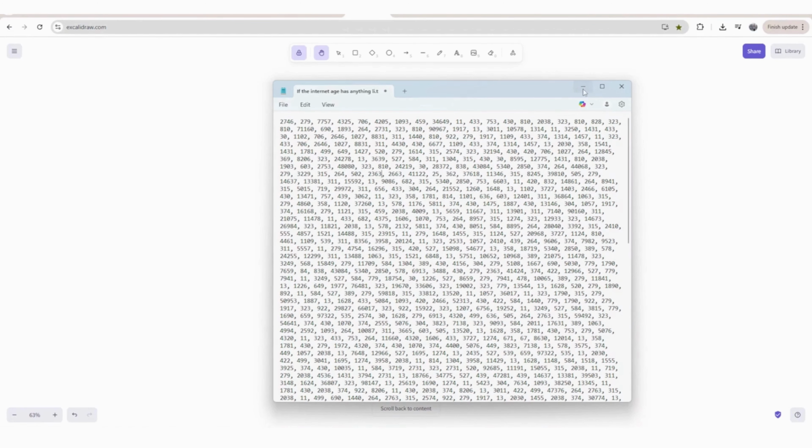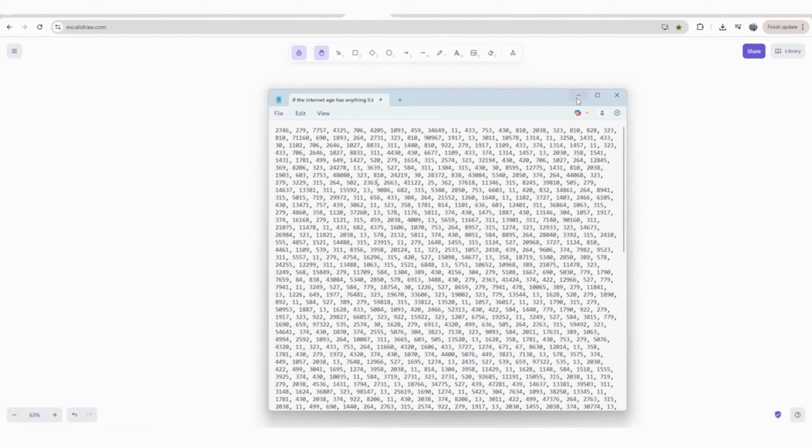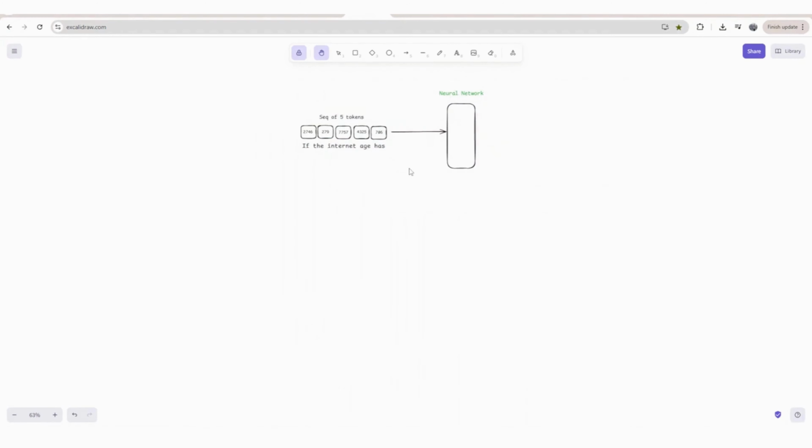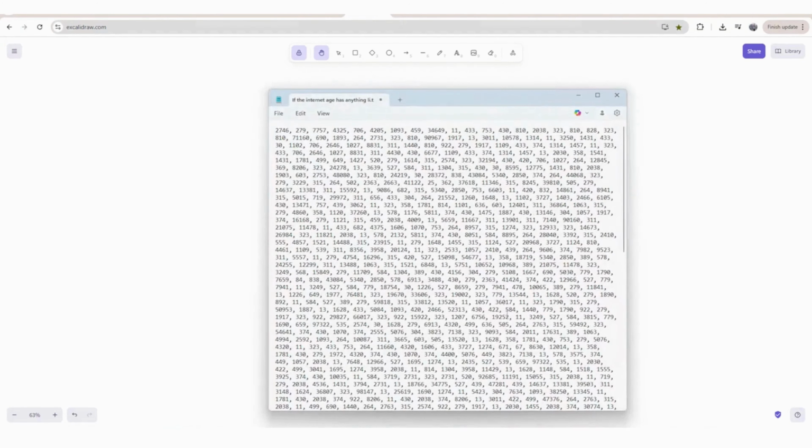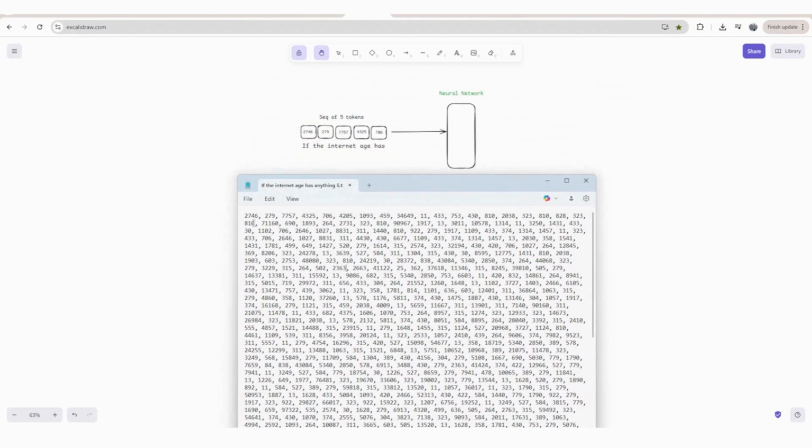Now we reach the exciting part, neural network training. This is where the real computational heavy lifting happens. So, what exactly do we want to do here? We want the neural network to learn the statistical relationships between tokens. In other words, how likely it is that one token follows another.